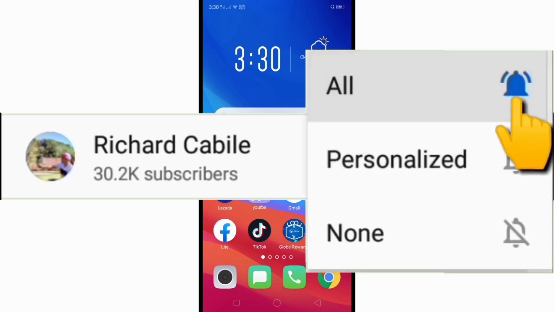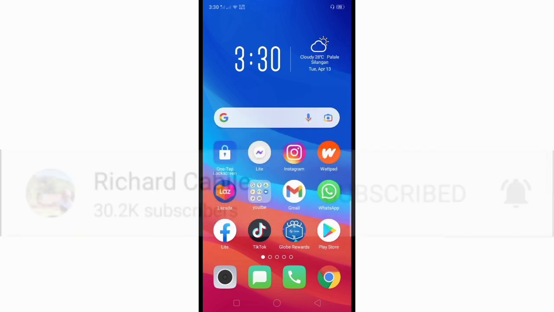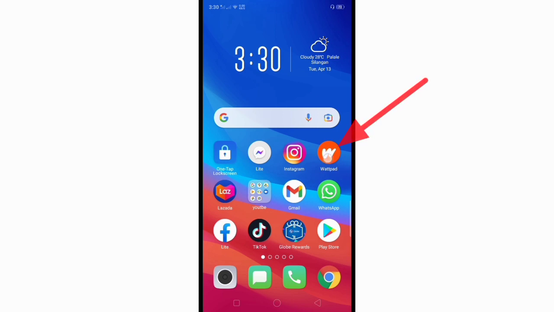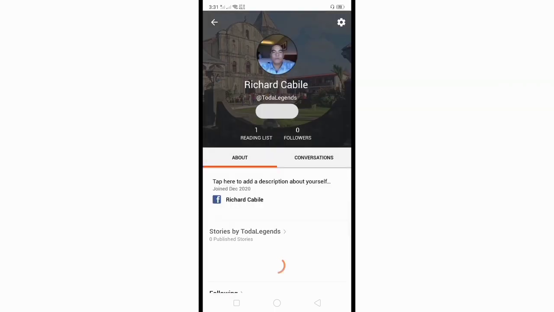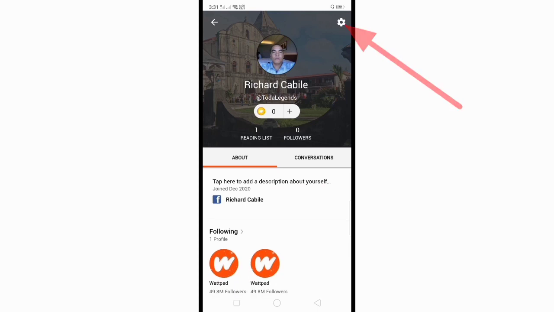Okay guys, let's start. All you have to do is go to the Wattpad application on your mobile phone. Here in the Wattpad homepage, click the profile picture on the upper right side of your screen. After that, click the gear icon on the upper right side of your screen.